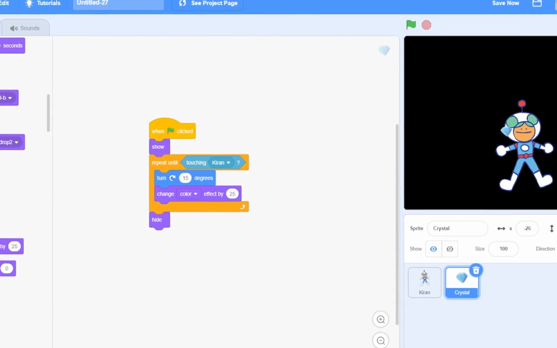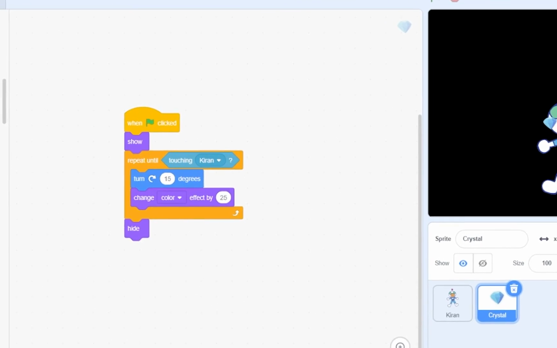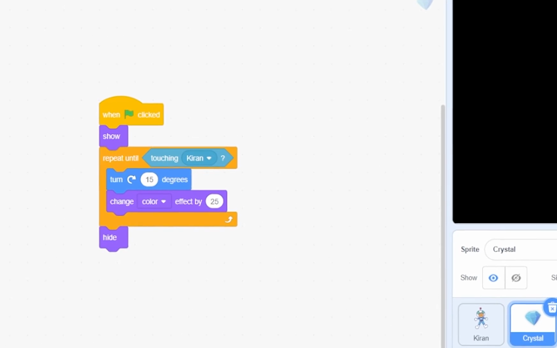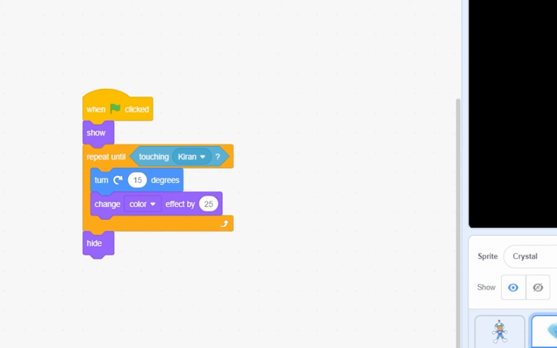The explanation of this code. When the green flag is pressed, show the crystal using the show block. Then, we have the repeat until block, which keeps running until the condition is met. The condition is repeat until the crystal is touching Kiran.